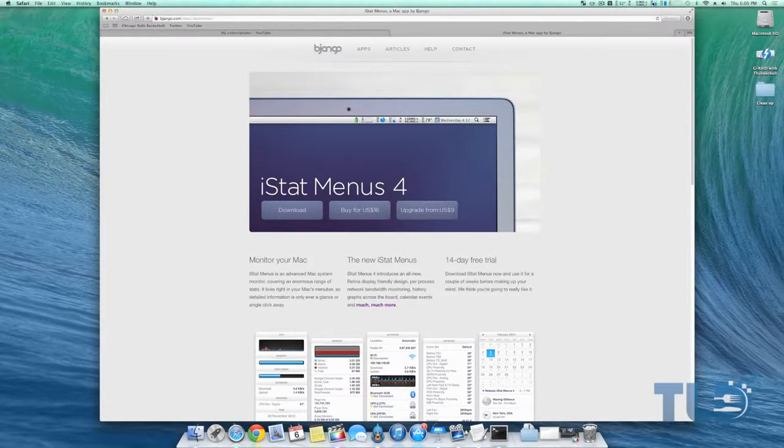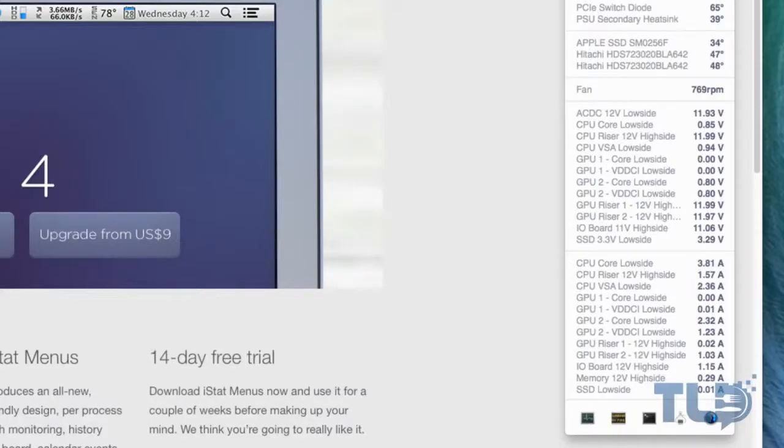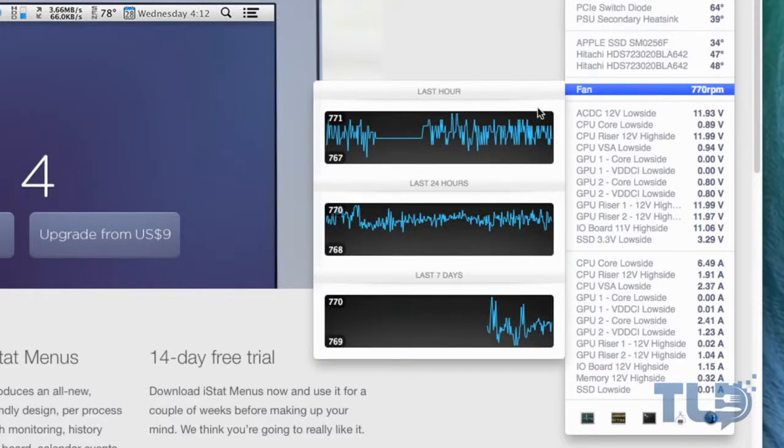This will give you a breakdown of everything from the system temperatures to your network info, to your memory, to your hard drive, and even your CPU. For example, if we head over to the sensor tab, not only will it tell us how hot the actual computer is running, but it'll give us a breakdown of every single part within the Mac Pro. So we've got information on both GPUs, the SSD, the fan, not only for the current speeds, but actually for the last hour, 24 hours, and even 7 days.